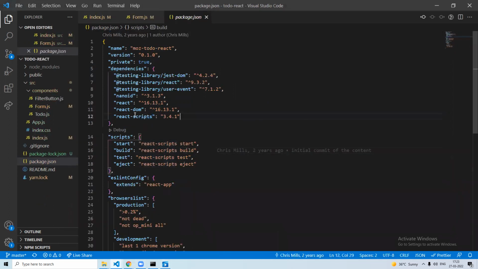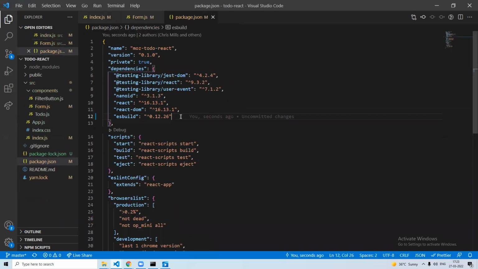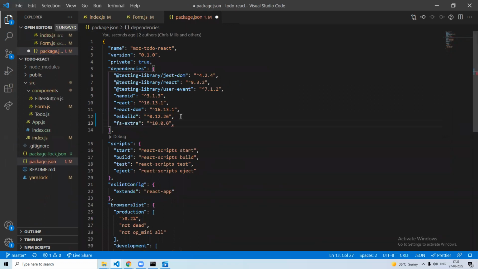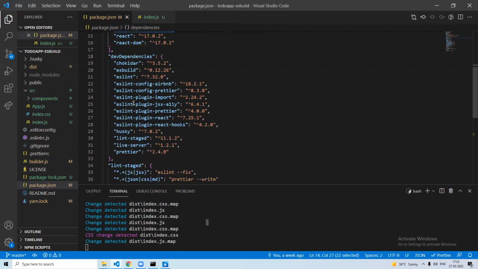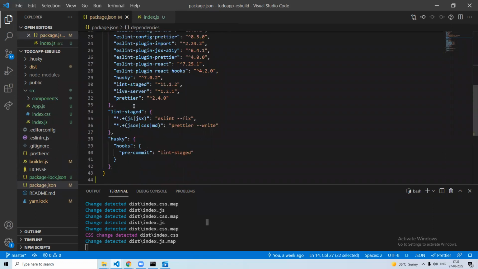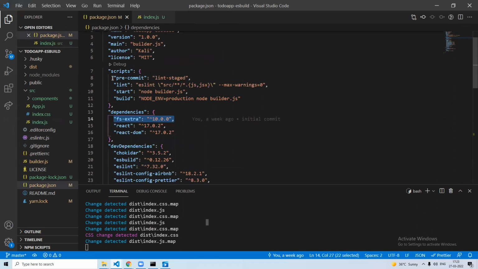Okay, remove this, we don't need React scripts now. Okay, and I will take ESBuild. And the next thing I'm going to do is install fs-extra. This is something required for file related operations which ESBuild uses, and so we need it over here. Okay, I think we are quite good right now, so we need only do these things and the scripts, right?